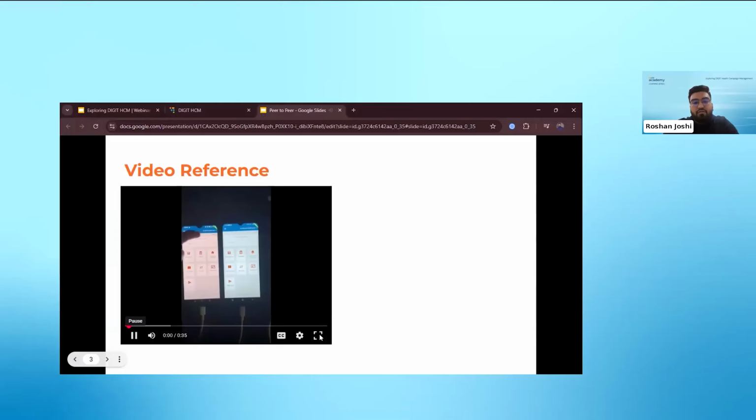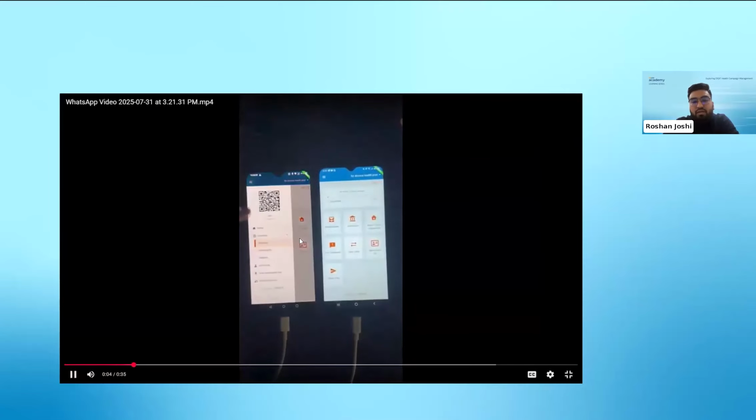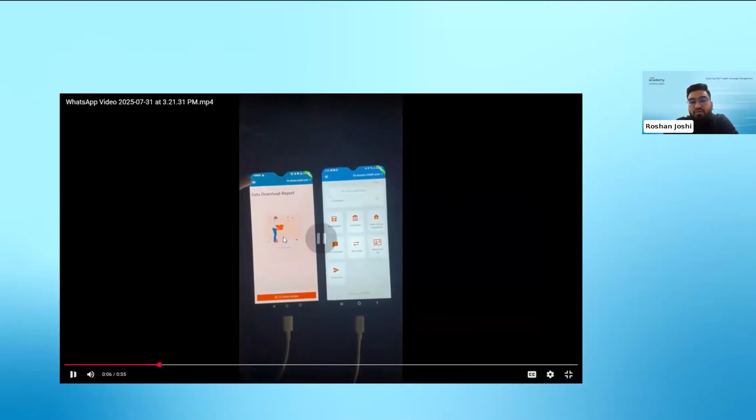We have here, it's a recording, so you can see there are two devices which are kept adjacent to each other. So one will be the sender and the other one will be the receiver. So here you can see the sender has already downloaded the data. Just showing how it looks like. And for the receiver, as you can see, currently there is no data in the local device.